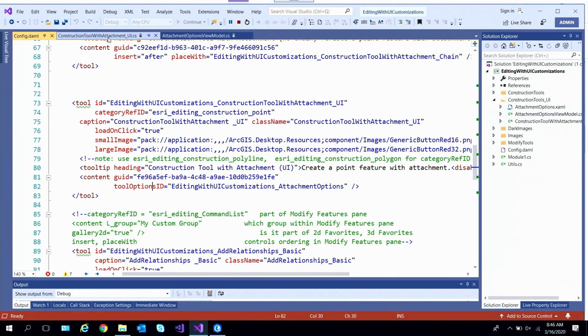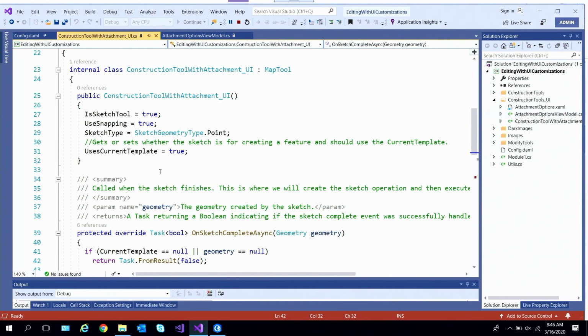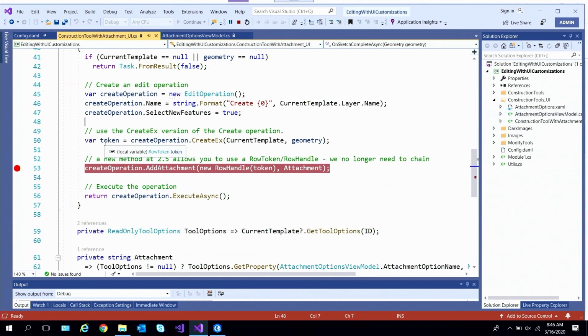Now over in my C# file for my construction tool, it looks exactly the same as what we had before. I still have a constructor, I still have a sketch type of type point, I still have an OnSketchCompleteAsync, which basically sets up my edit operation, queues my create, which is what I used before, giving me a row token. I use the add attachment using the row handle, and then instead of hard coding to a particular file, I'm going to use a property to retrieve my attachment.